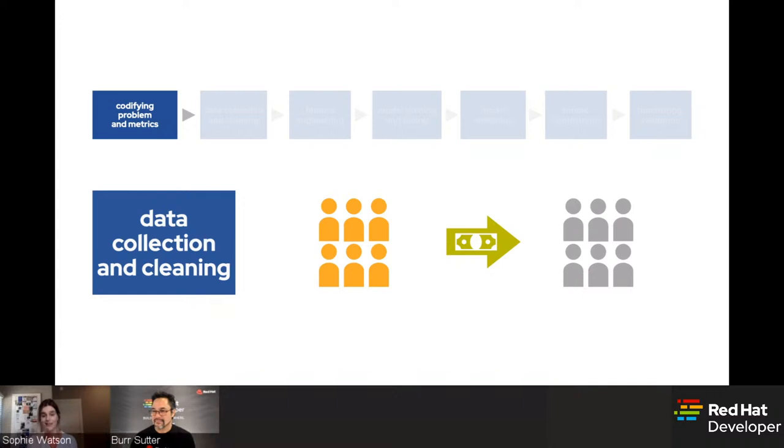So once we've decided how we're going to define success, we're on to data collection, data federation, cleaning, and getting that data where you need it. So I'm not going to talk about that at all today, but you should go back and watch Eric Erlinson's DevNation talk from earlier this morning if you want to see how you can do that on OpenShift.